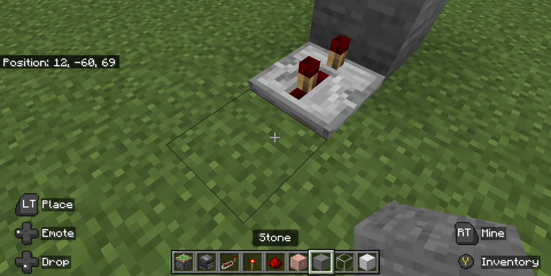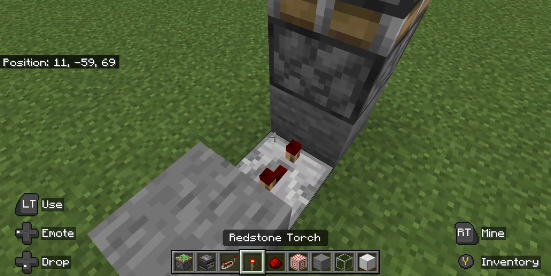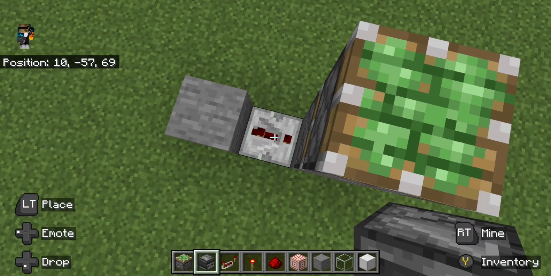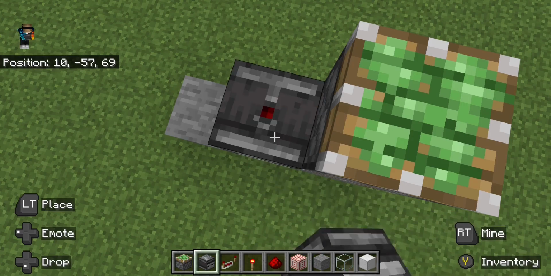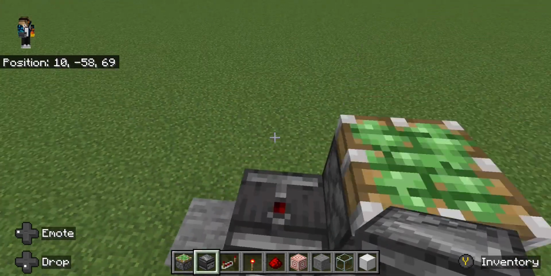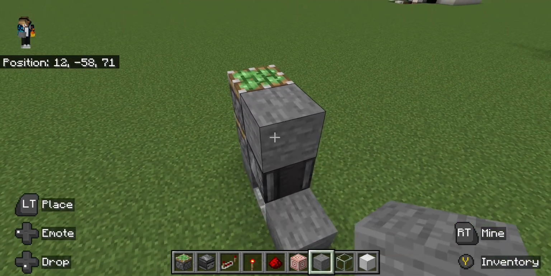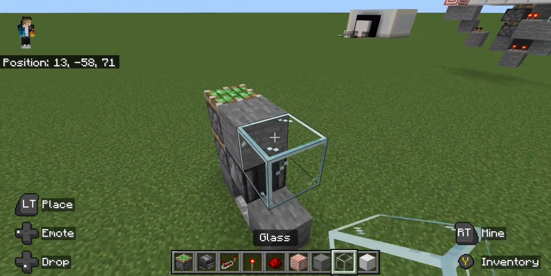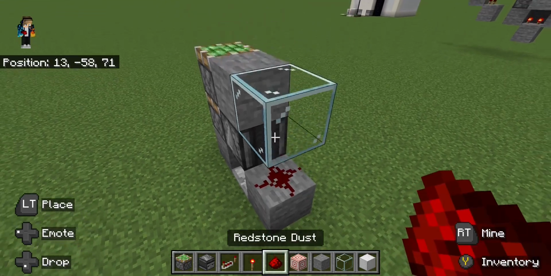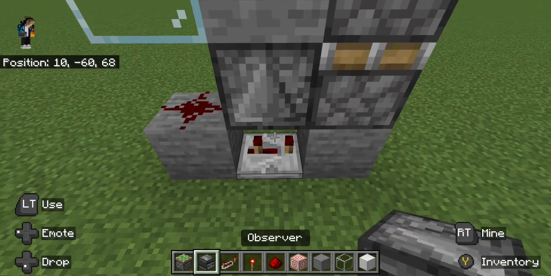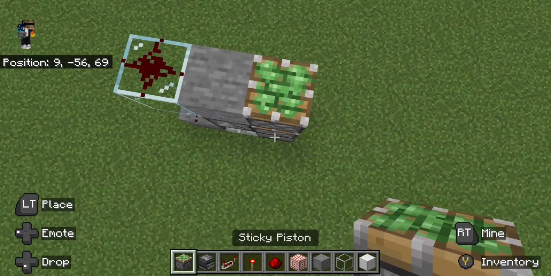Go ahead and put a block right here. All the stone you will see needs to stay here. It's just a building block that I'm using because I'm in a flat world. Put your observer right there. Dot needs to be facing upwards. Put a stone piece right there. Put a glass block right there. Put a redstone dust right there and right there. Go ahead and take another piston, and you want to have it facing upwards.